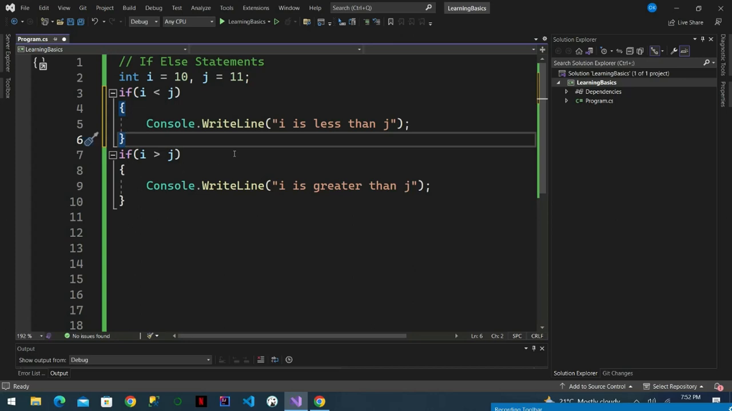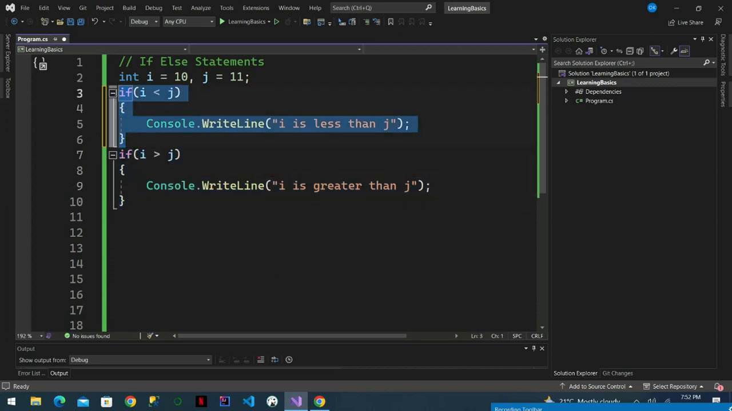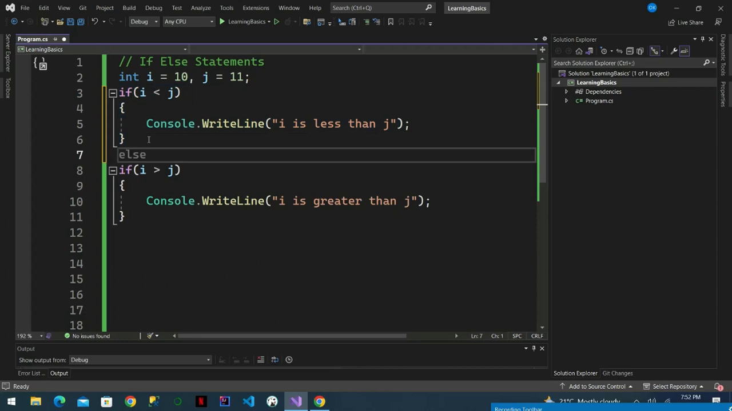So this one you will not receive any output, but this one you will receive an output. That is how we use if statements. If statements are used to provide a condition for when you want a certain code block to be executed if that condition is true. That is when we use an if statement.